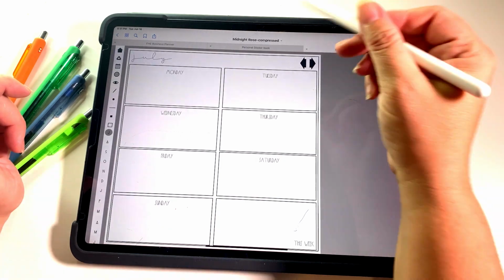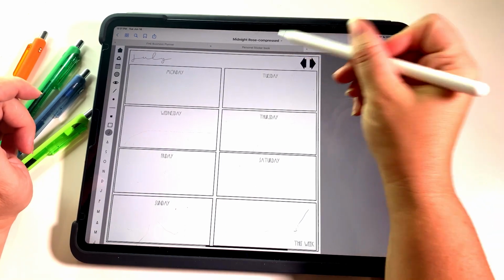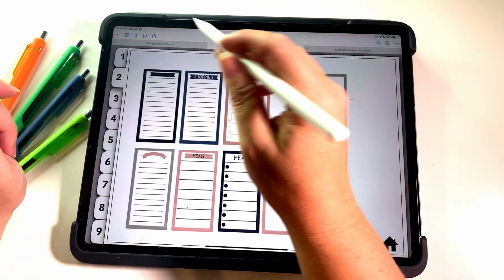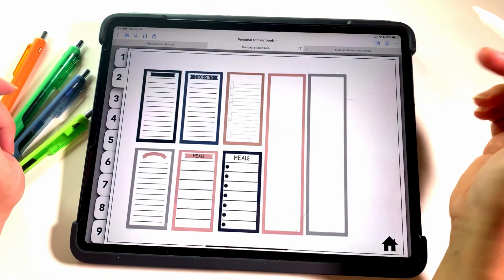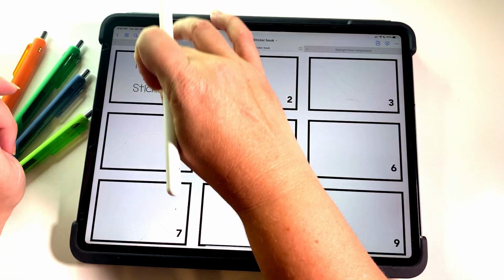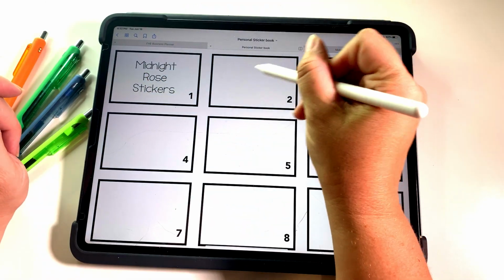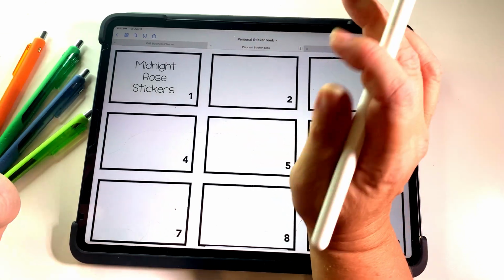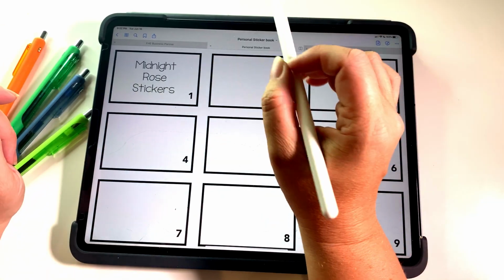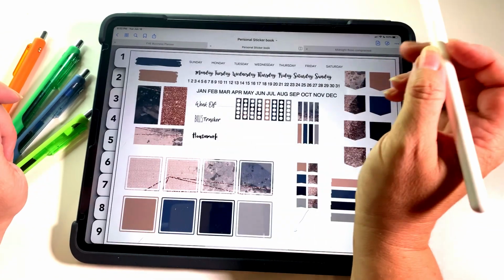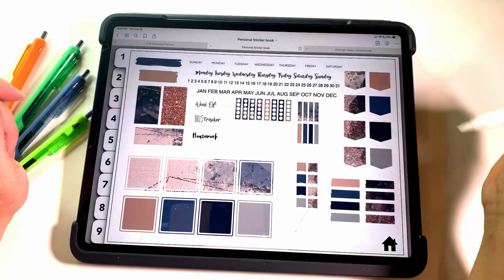Now, some things that you could use for the dashboard, I've included with each planner. You do get a sticker book, and this is what the sticker book looks like. If we go home there, I have included the first section, which is Midnight Rose stickers, and then the second section is going to have some dashboard stickers for this particular planner as well, whatever planner, whatever theme you get. But you'll click on the numbers and it will take you to those specific stickers.